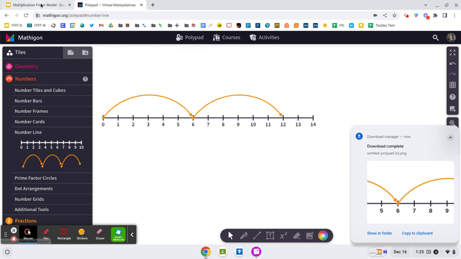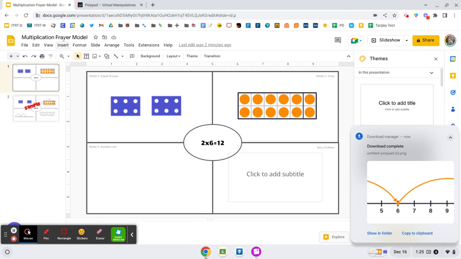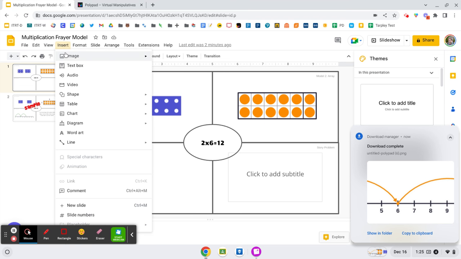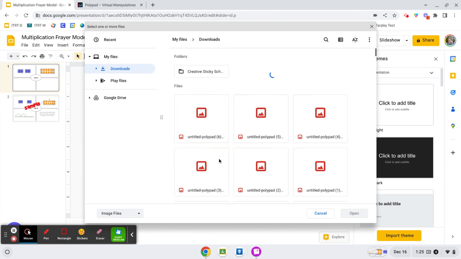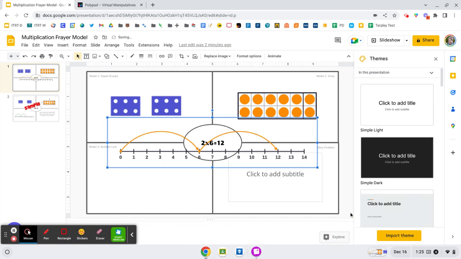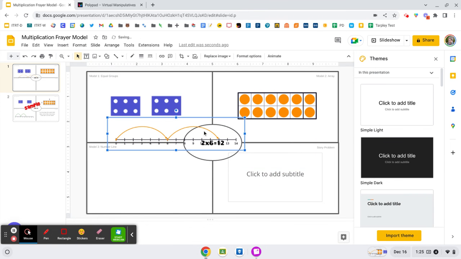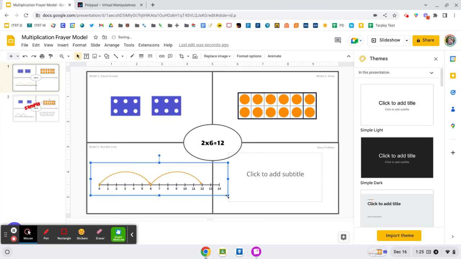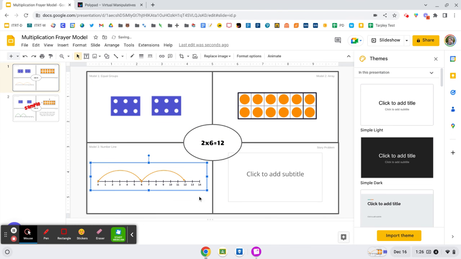It saves it to my computer. I'm going to go here, insert an image from my computer, and choose that number line that I just created. The good thing if you choose PNG is that it'll have a clear background like that, so it can overlap stuff. There we go. Now you can see my number line.